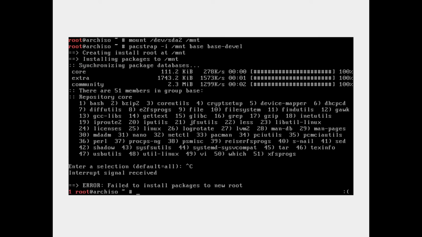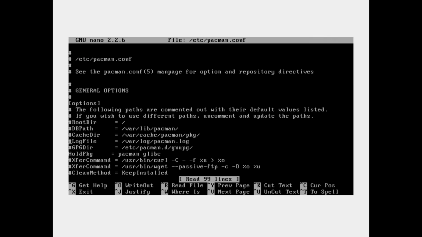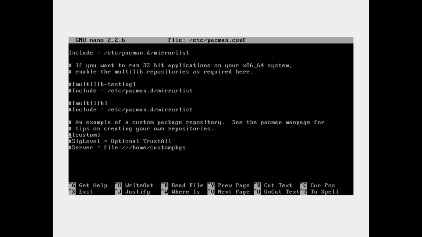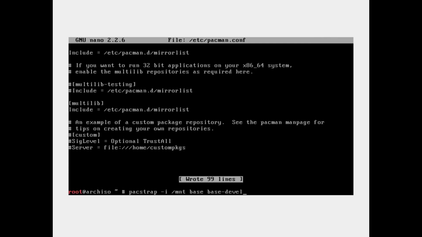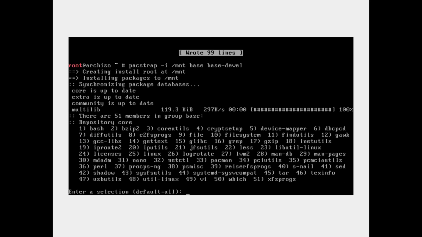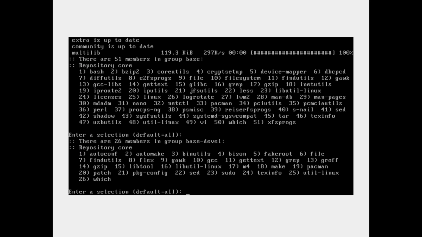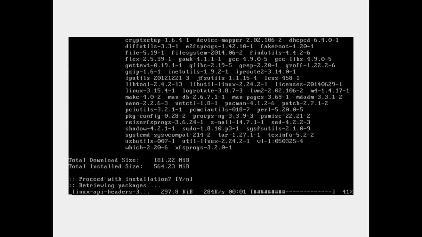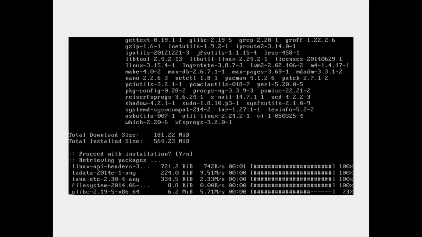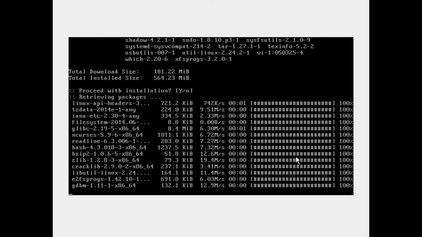One little change before I do. I'm going to edit the Pacman configuration file in our live system to include the multilib repository right off the bat. I don't know if that makes a difference when you're doing pacstrap, but I don't think it hurts. Because I do want this to be a multilib system. Alright, that'll take a minute.